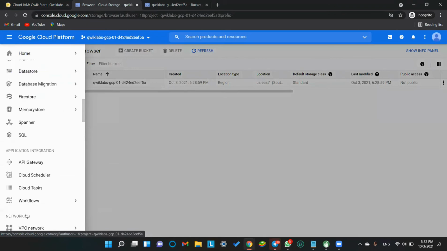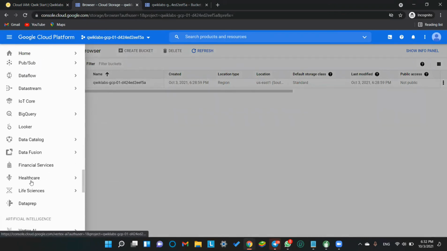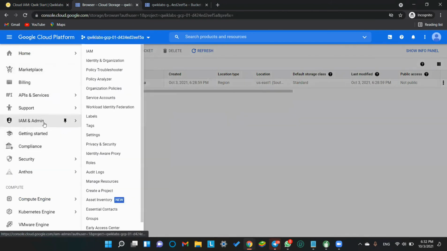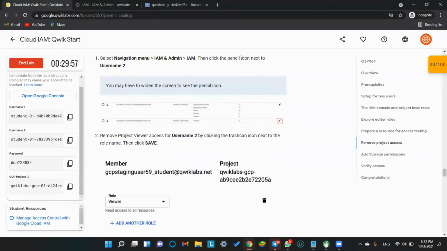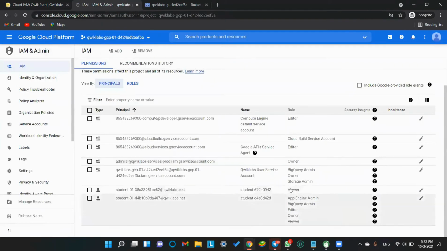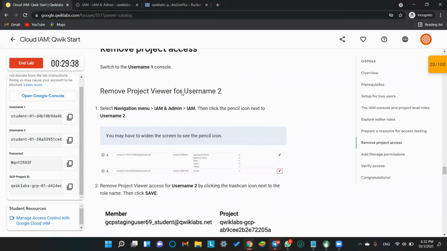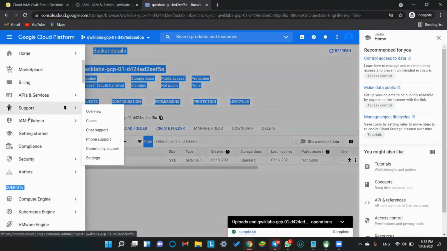IAM. Where is IAM? IAM panel. Now what does it say? Then click the pencil icon for user number 2. Pencil icon, this is user number 2. Edit. You need permission for this. Okay, sorry, this is a mistake. They told us to switch to the user number 1 console.